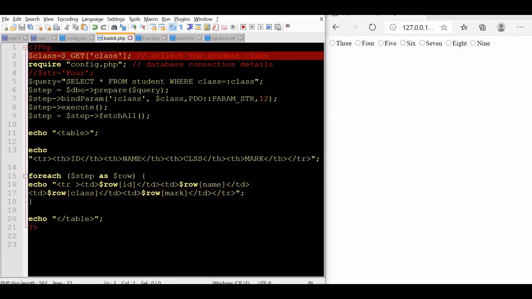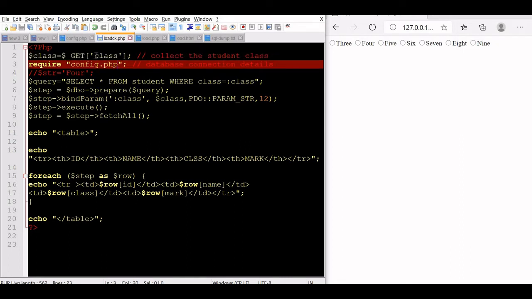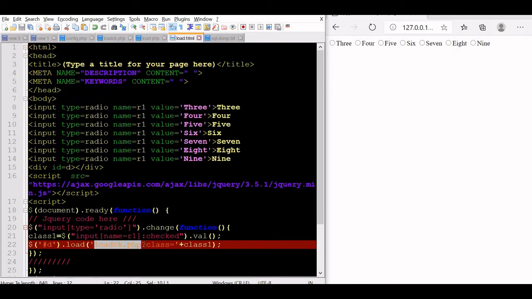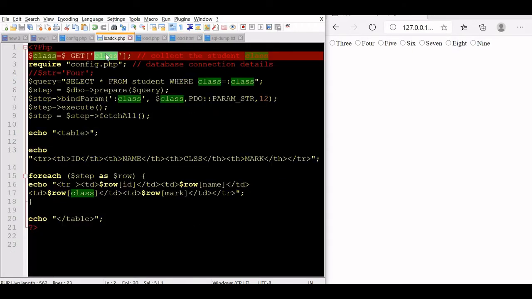You can see the first line, we are collecting the data whatever we have sent from the front end or load.html file. So that we are collecting it here. See, this name is already class we have given. If you go back to here, you can see here we have used the class. So this is the class and this is the value it holds. Now this we are picking up here. Now we are storing it in a PHP variable. This variable is in PHP, this variable class.